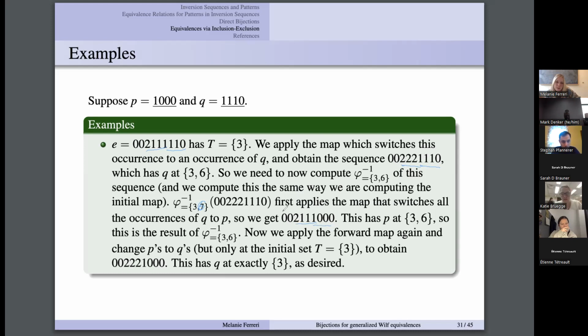And so then I'm going to apply my forward map again. And this is going to be phi sub greater than or equal to T. So what that does is it only worries about the occurrences at T, which is the set 3. So I'm only going to change my occurrence of P at 3 into a Q. I'm going to leave this other occurrence of P alone. And I end up here. So I changed this one and I left this one alone. And so I have Q exactly where I wanted it, which is only at 3, and I don't have a Q here anymore.